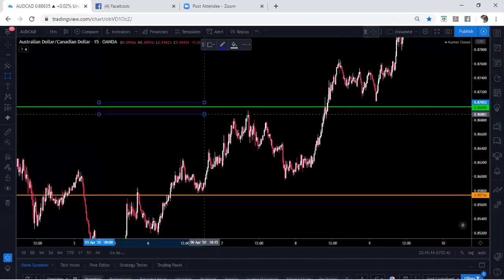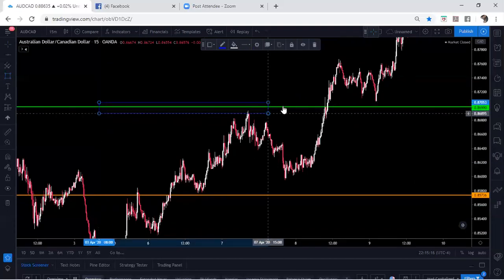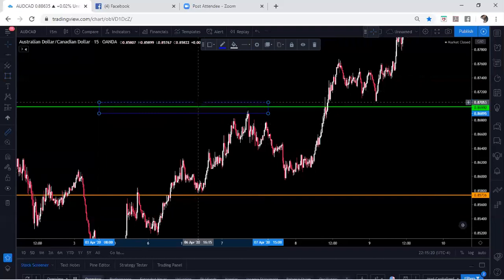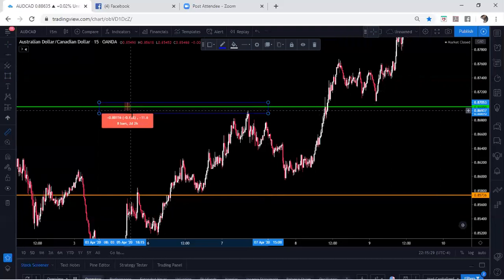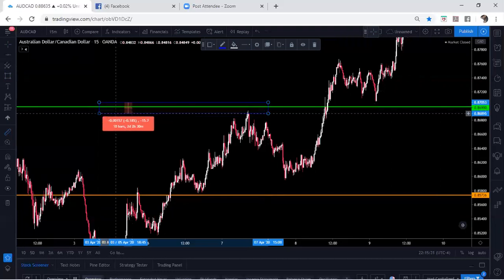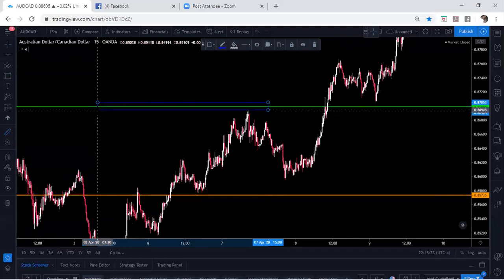screen like this. I usually make sure my zones are at least about 10 pips. So I'm gonna take my tool, and I'm gonna make sure I've got at least about 10 pips in my zone. Alright, so this zone is 15 pips. Let me make it a little bit smaller. Like that. Measure it. Alright, so that's about an 11 pip zone.